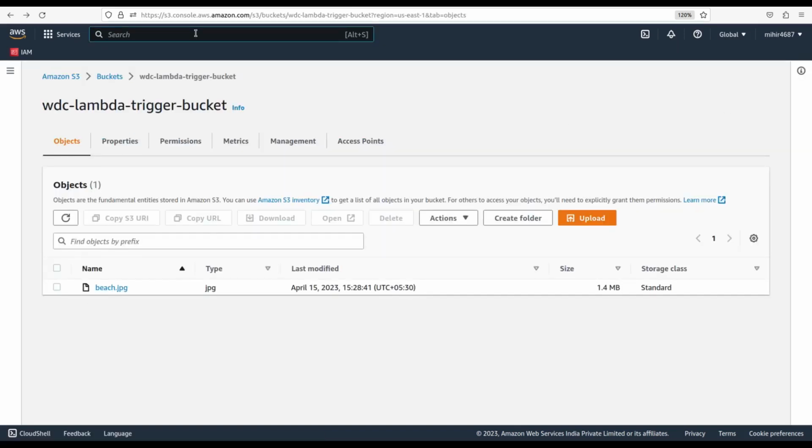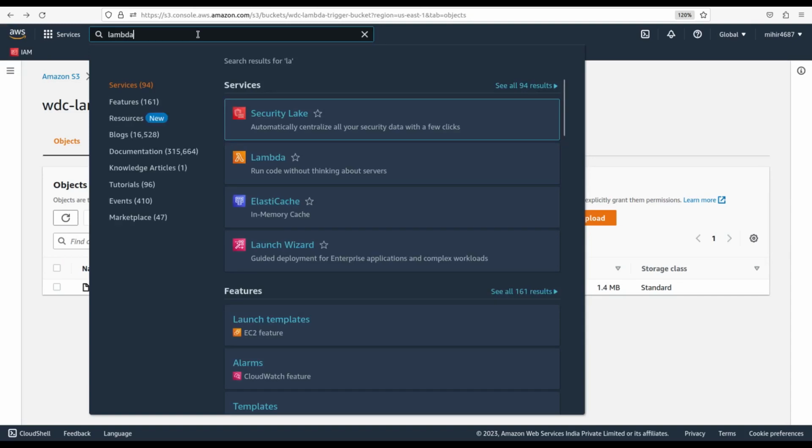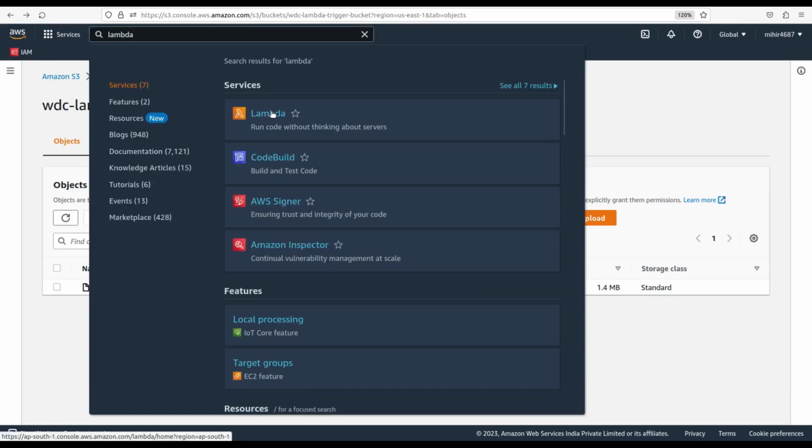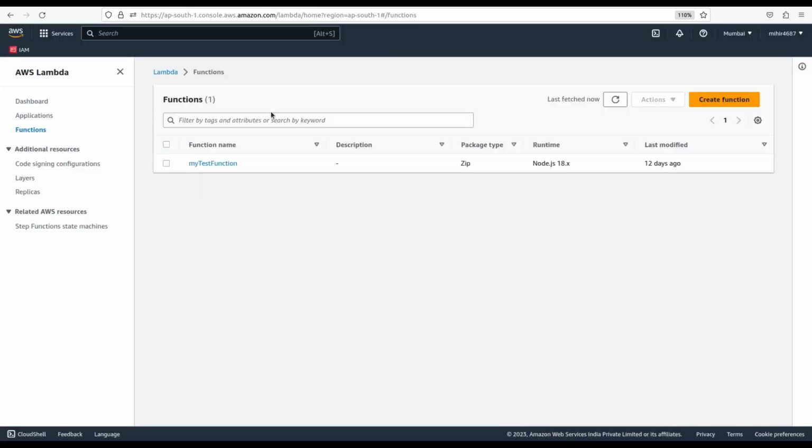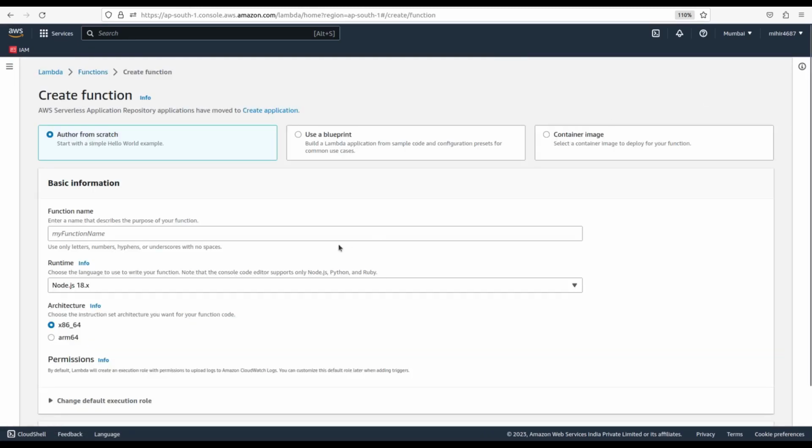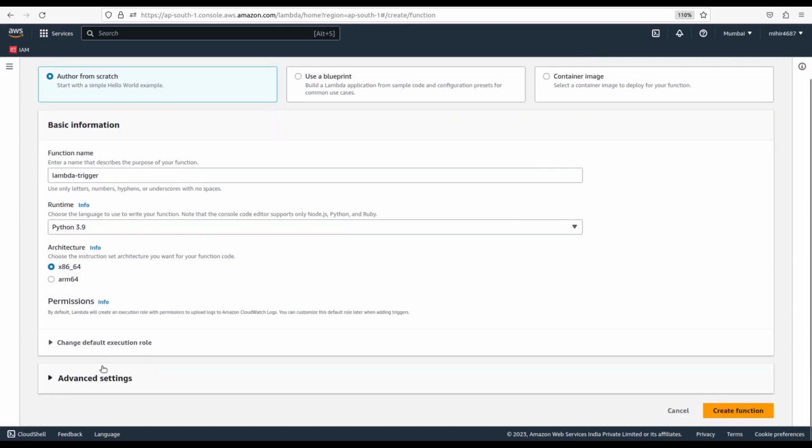In the next step, let's create Lambda function, so let's search for the Lambda from search at the top and go to Lambda console where we can create our new function. Click Create Function button to create new Lambda function. Provide name of the function, let me call it Lambda Trigger, and choose runtime environment as Python 3.9 for now.